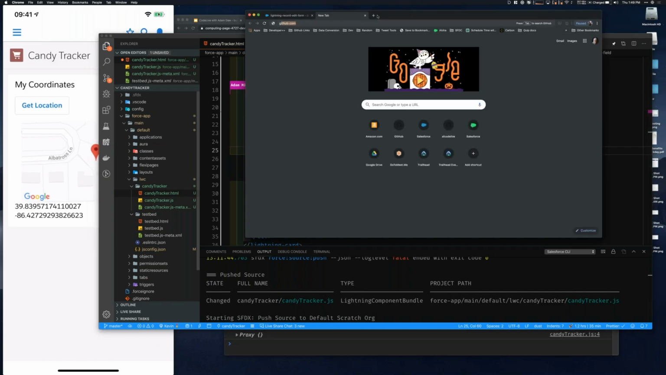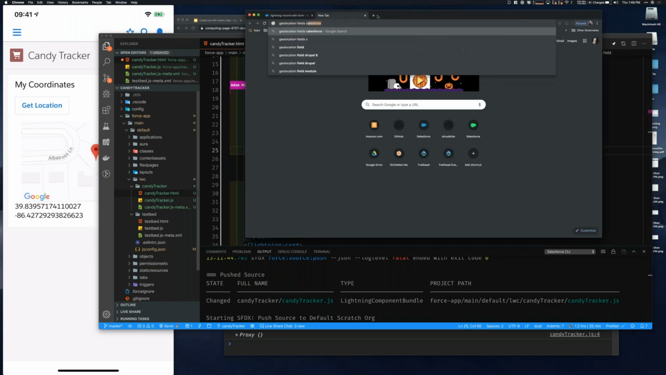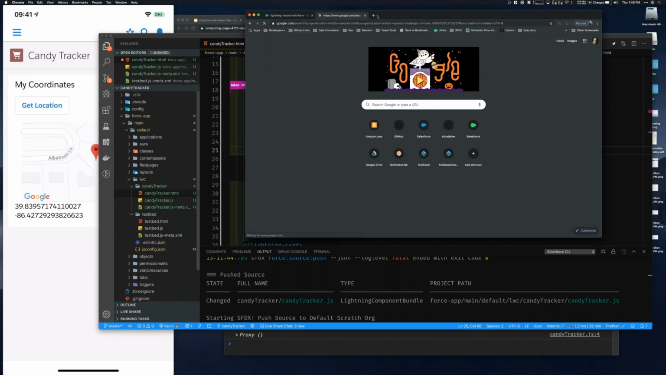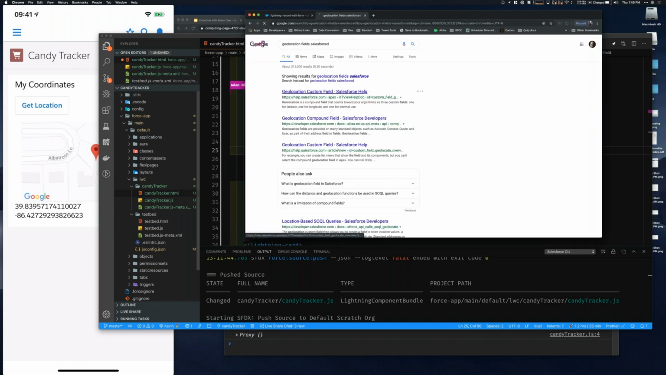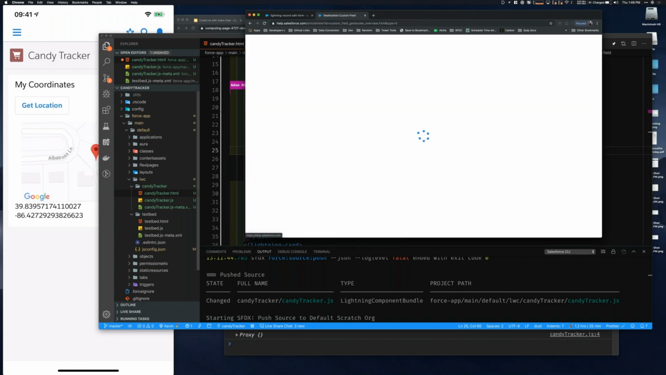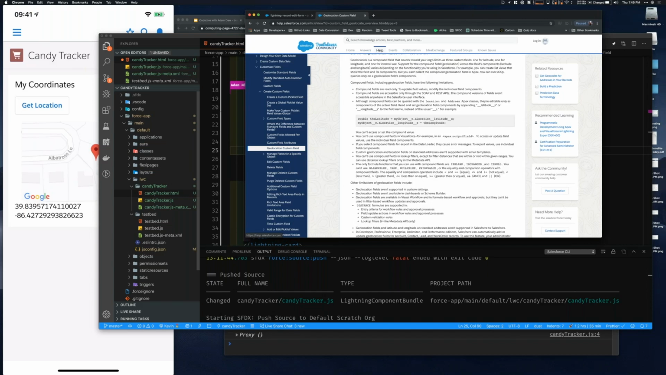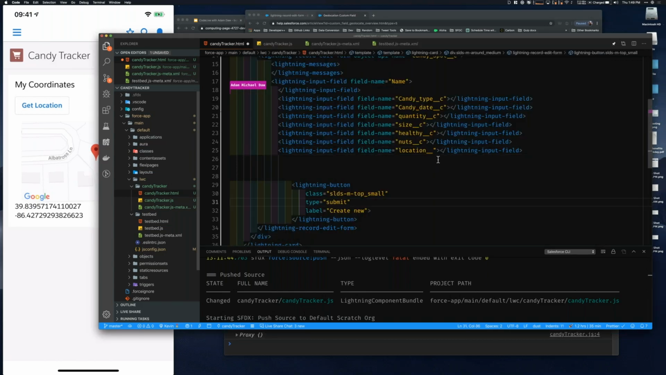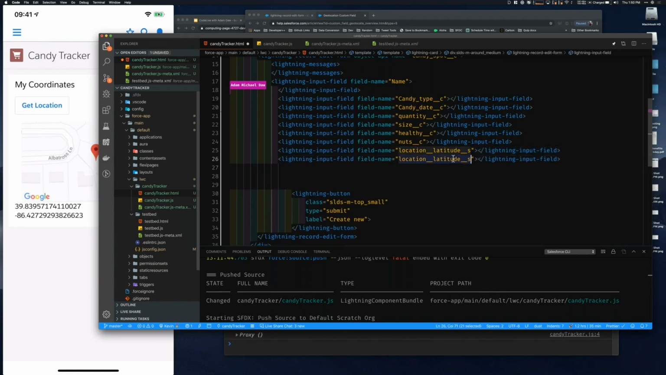Let's do this. Geolocation fields Salesforce. With the power of Google, we can always figure out exactly what things are, if the internet speeds up. All right, so here's a geolocation field. You'll see that it's underscore underscore S, but it's after the latitude. So we'll do it this way. Location latitude underscore underscore S, and we'll do another one for longitude.